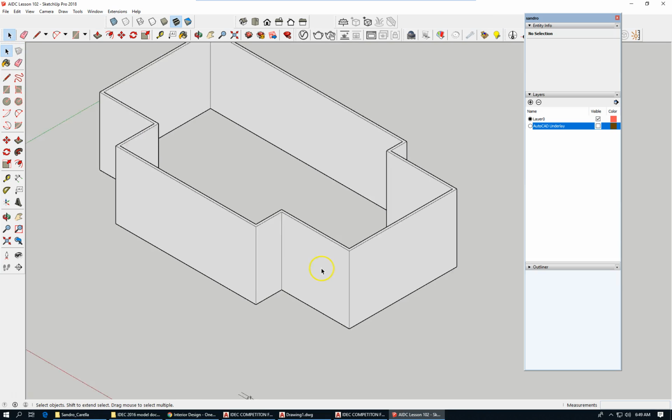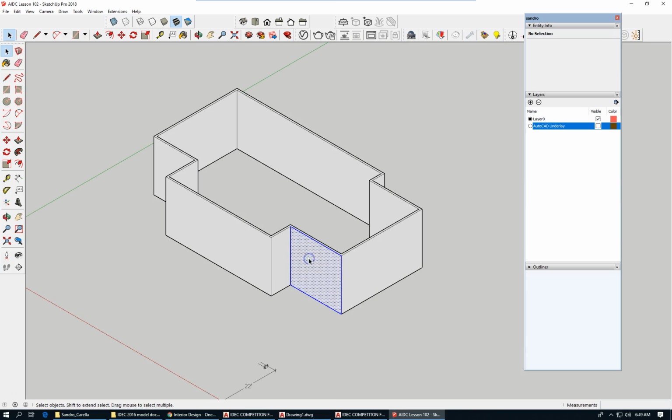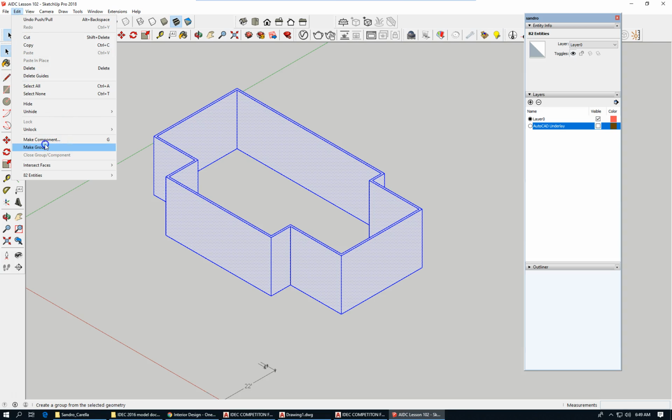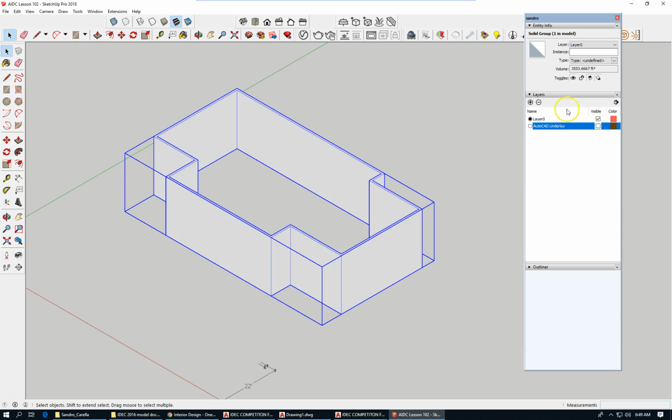These next steps are really, really important. Triple click to select all of this. Make it a group. And now we need to create a layer. And I'm going to call this layer Walls Exterior. And I'm taking this group that is still selected and pushing it to that layer.